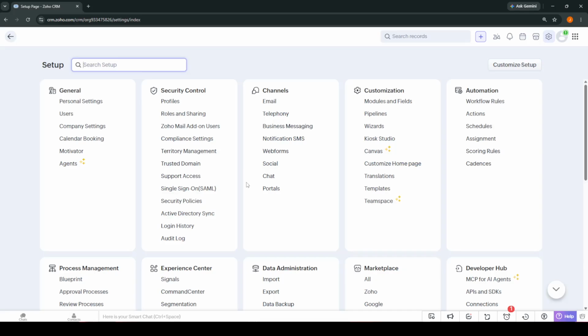Once the settings menu opens, you will want to find security control. Look through the settings options until you see a section labeled Security Control, and then click it. This area is designed specifically for controlling access, permissions, and what different users are allowed to see. Going to Security Control first matters because the data sharing settings you need are nested under it. You will see a few different security-related menus.